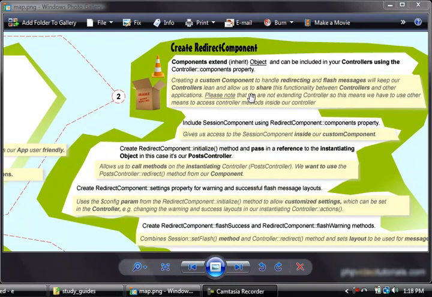Alright, so now it's time to create the redirect component, and it's just going to be a package of knowledge that's going to basically redirect the user and set up the flash messages. So it's not going to be in our controller, all this redundant code. We can easily move and port that into a package of knowledge that all controllers can use and we can use in other applications.